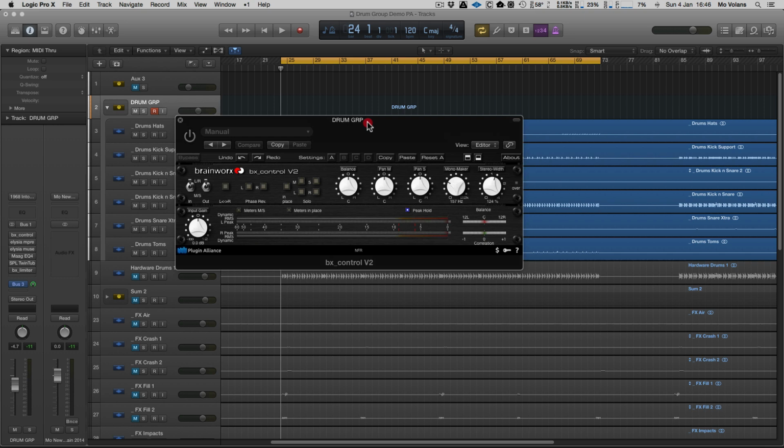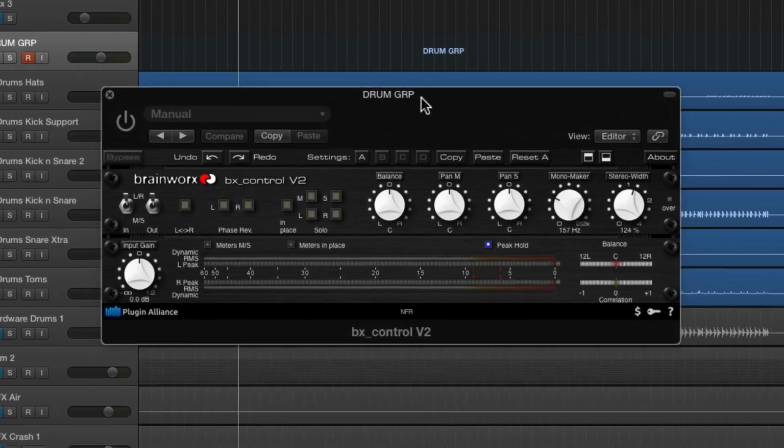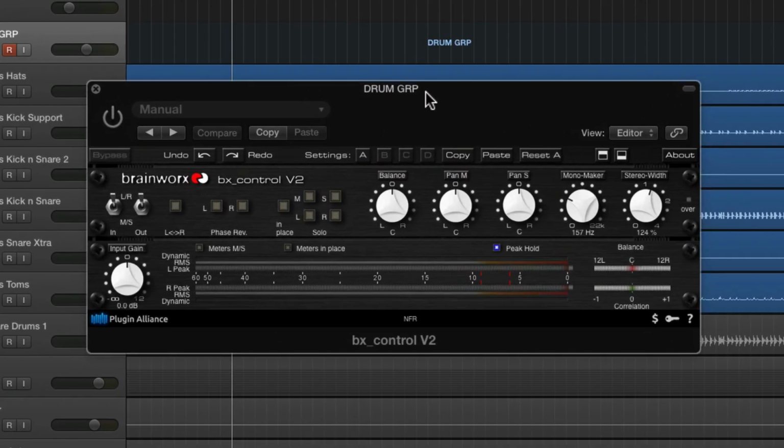Now I use something called BX Control version 2, and really this is a mid-side processor. And in this situation, it's allowed me to ensure that everything under a certain frequency is mono. So I know that whatever happened in the mix, in this group that I'm using here, all the drums below, say, 150, I want to go a bit higher than that, 250, 260 hertz, are completely mono. And this is something you might do in mastering.